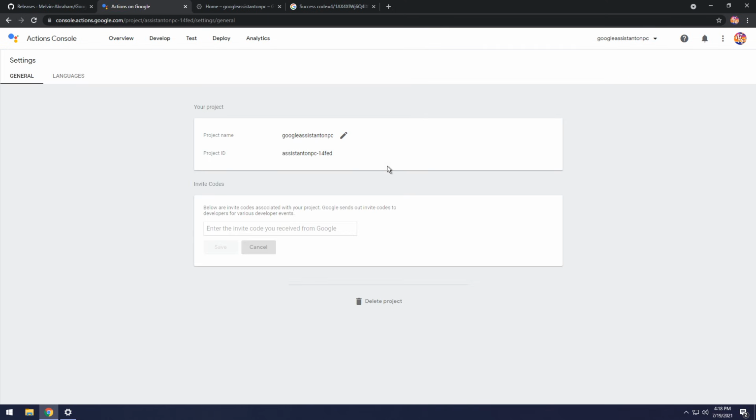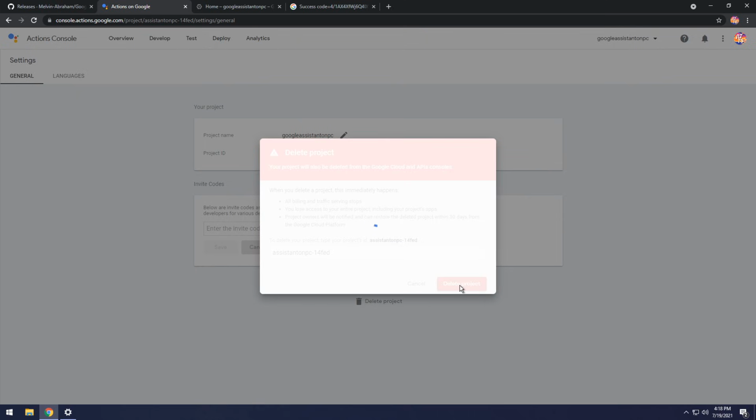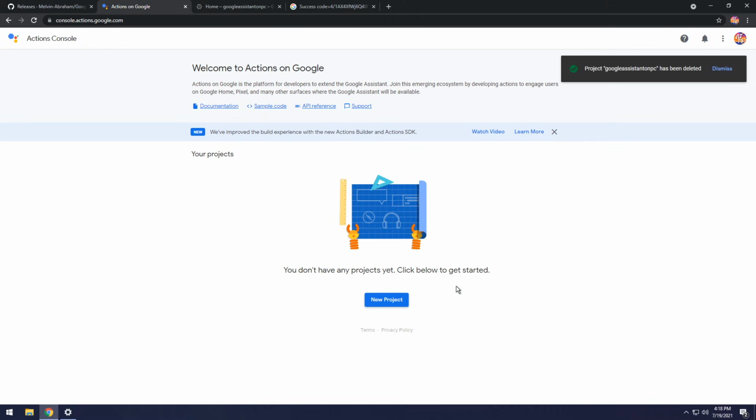Then once you're in Project Settings, you just need to delete it. Delete project right there, and you need to type in your project's ID, or you can be lazy like me and paste that in, and guess what, Google? No more project. And now it's deleted, and you don't have to worry about it. That's the uninstall procedure. It was that easy.